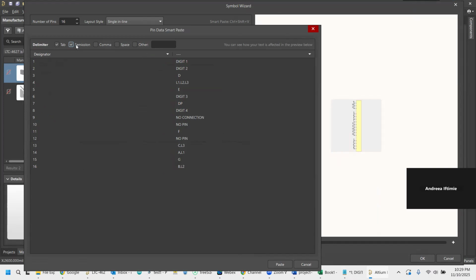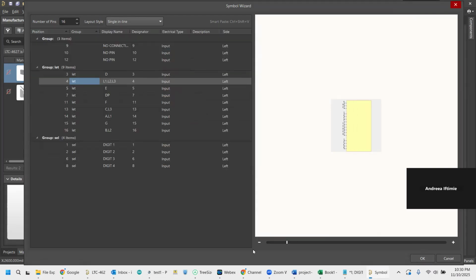I say my delimiter between my lines is actually the semicolon, and it separates, and I can say digit is actually the display name. So I'm going to paste, and all of a sudden in my display name, I have everything over here, which is really cool. Right now you don't see it, but you will see it in a moment.